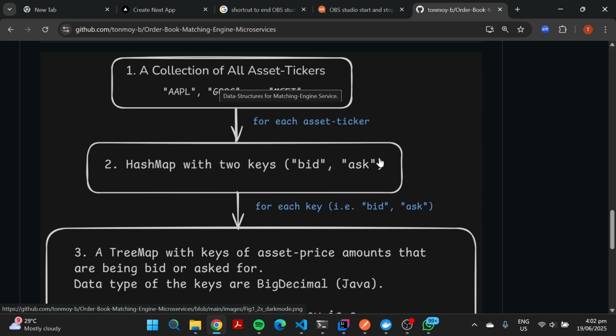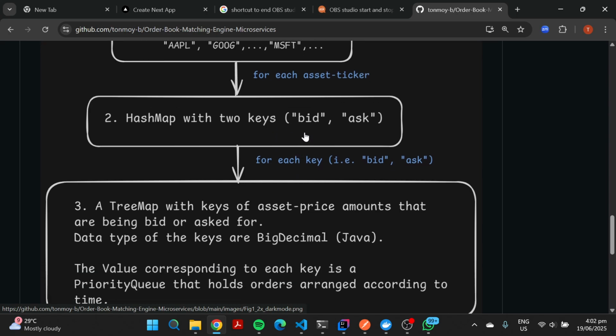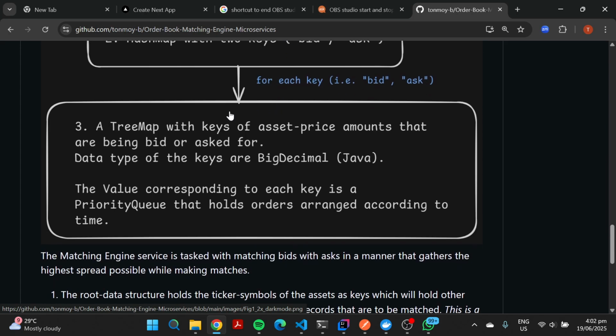Since it's the way we are operating, we will often have to counterbalance the bids and the asks. So we'll have the bid and ask again in the hash maps. These will be string keys. And for every key, for bid or ask for a particular ticker, say Apple or Google or Microsoft, they will have a tree map, in which our keys will be big decimals. The big decimal is there to hold the price. So different prices are there.